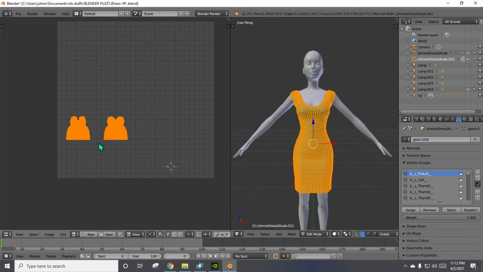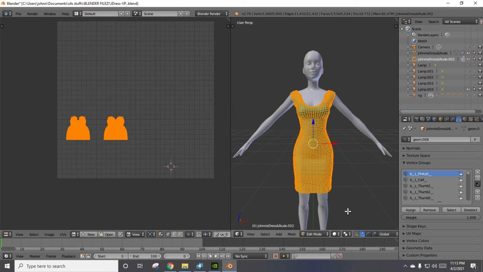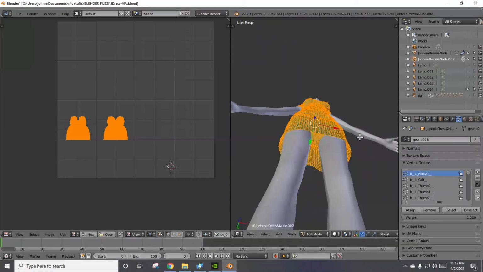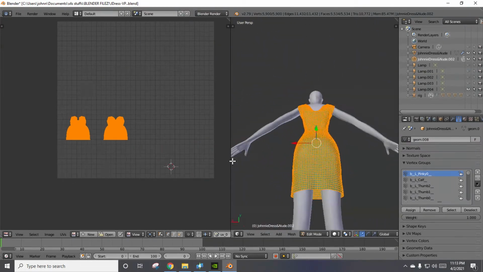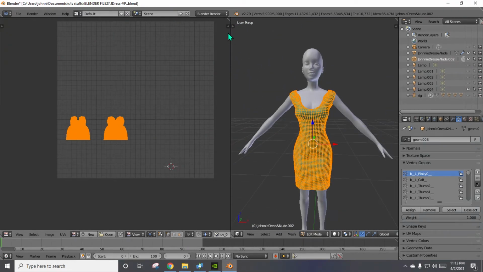Go over here, select it, go over here in the empty space, press space bar, begin to type flip, and you're going to see flip header, region, flip normals, and flip region. We want flip normals mesh. And you kind of notice the change there, but now you see when we're going all up under here, this other side is not disappearing. And you're also going to notice that your poly count, which is up here, has definitely increased.